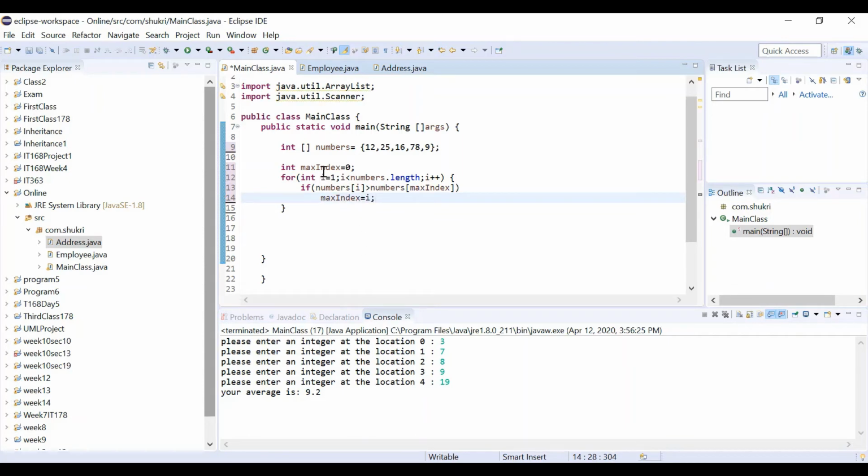So let's look at it again. We started by assuming that our maximum element is at location 0. We are going from 1 up to the end of the array. If the element at location i, which is at location 1 when we start, 25, is it greater than the number at location max index? Max index is now 0. So is 25 greater than 12? Since 25 is greater than 12, my max index is now equal to i, which is 1. So 1 is my new maximum index. Going back again, we are incrementing i, which is now 2. The number at location 2, is it greater than the number at location max index?